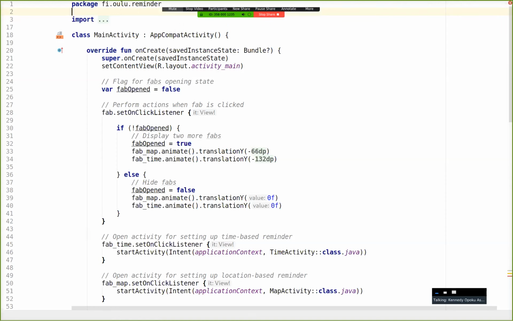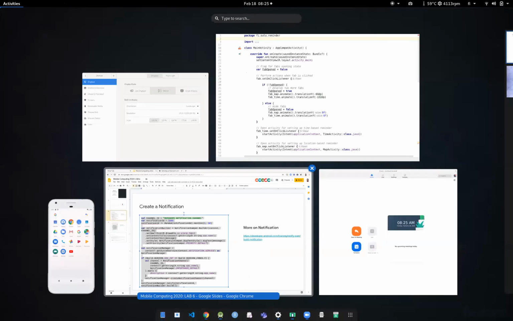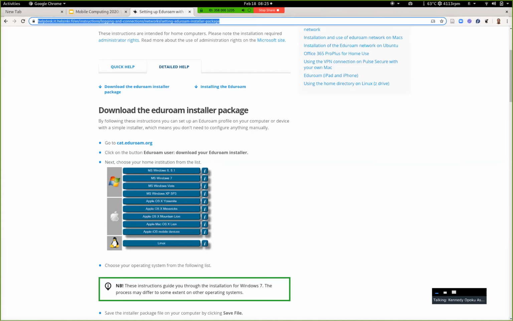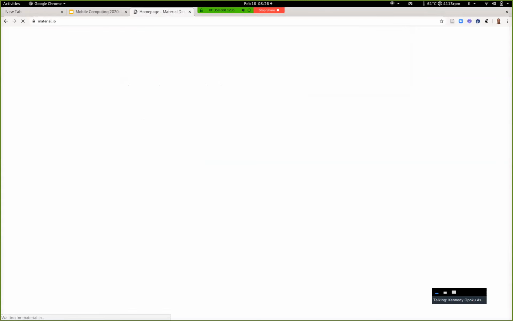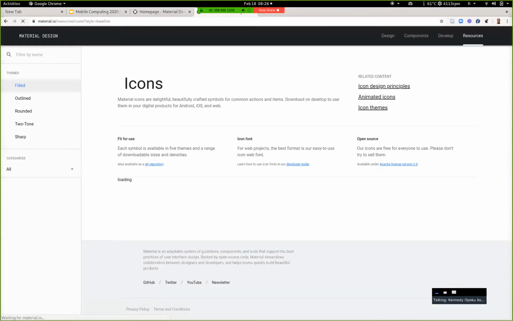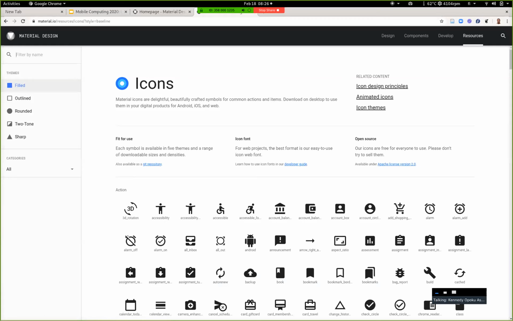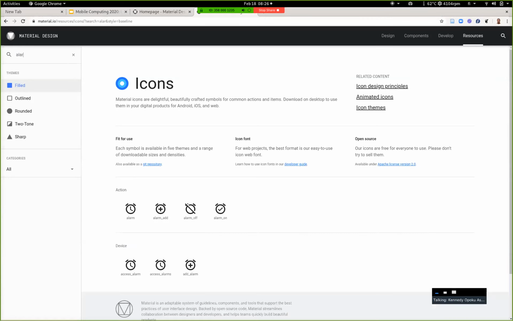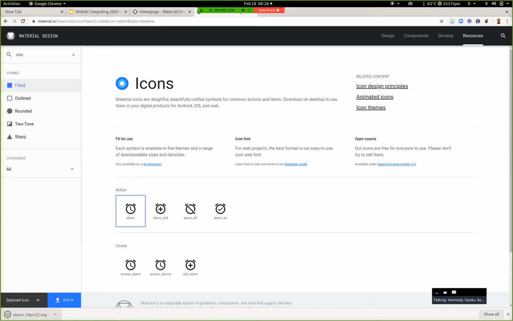Okay, let me switch to the browser, the old-fashioned way. Then I'll go to material.io and I'll go to the icons. Then I'll look for an icon, maybe alarm or something. Okay, so let me download this one. So I click on it and I download SVG. So it downloads onto my laptop, locally.